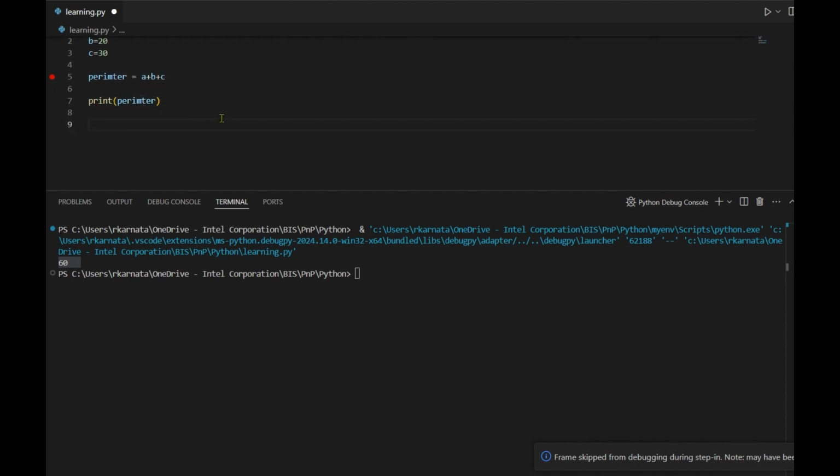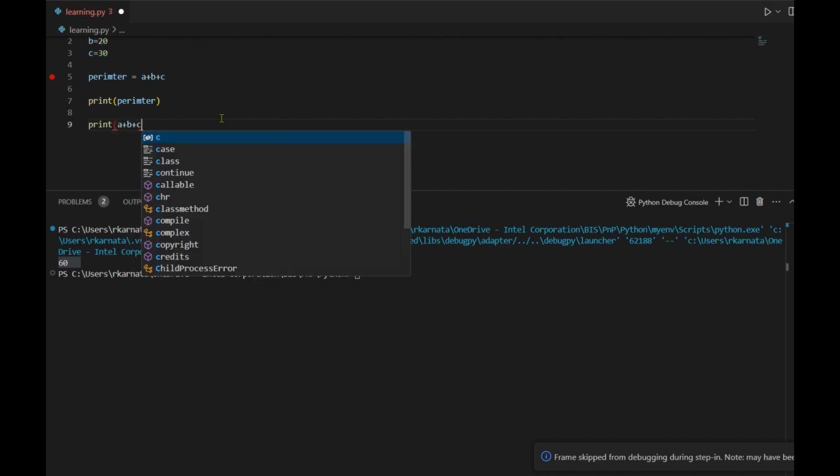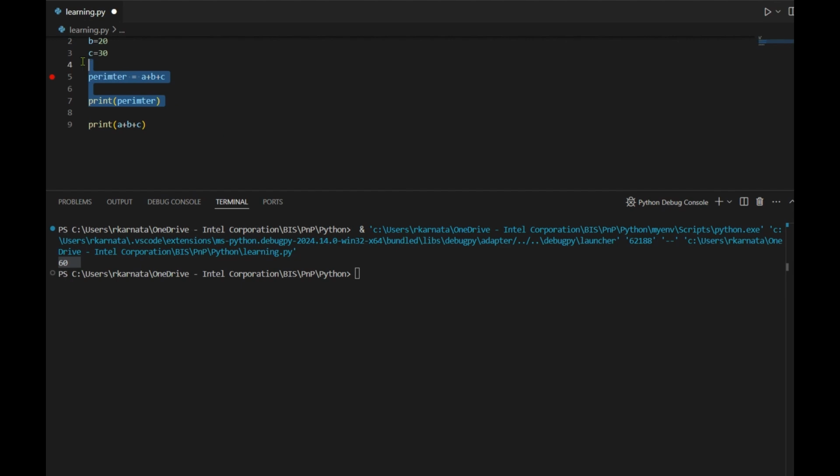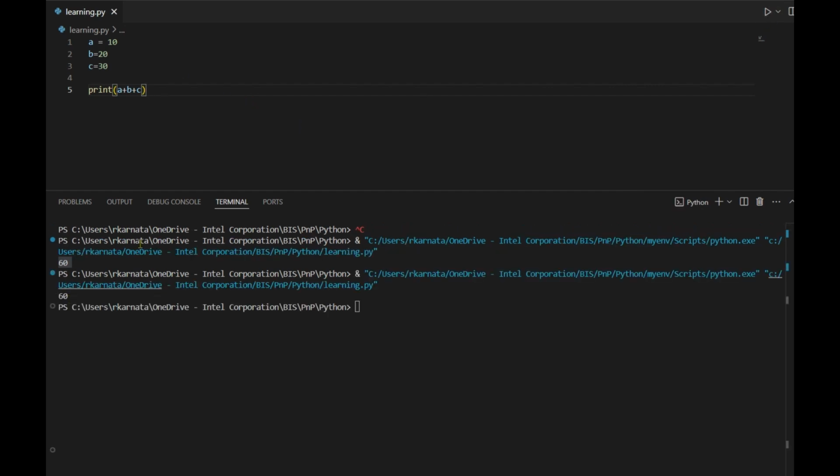The second, easiest way is print of a plus b plus c. Just remove this, and you can directly write print of a plus b plus c. As I told you, you can directly perform the calculations in the print itself. Inside the print function itself, it will do the sum and provide you the output, that is the perimeter.